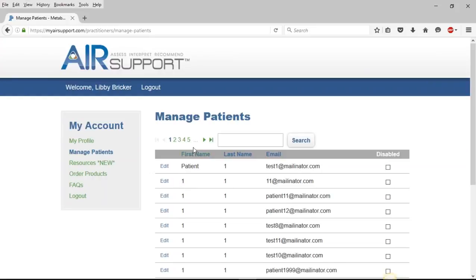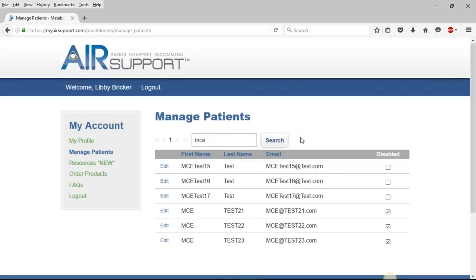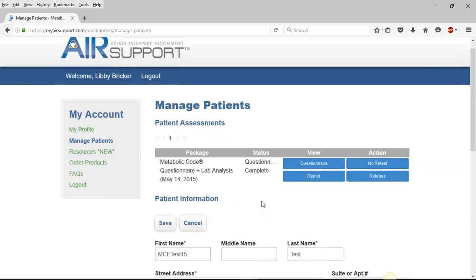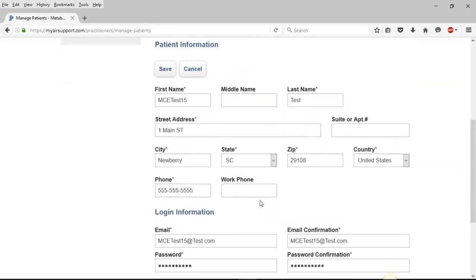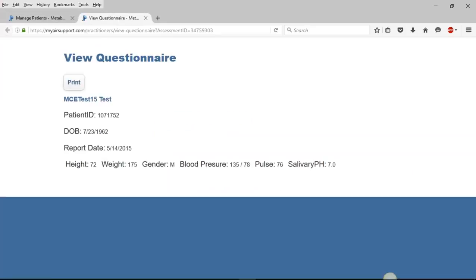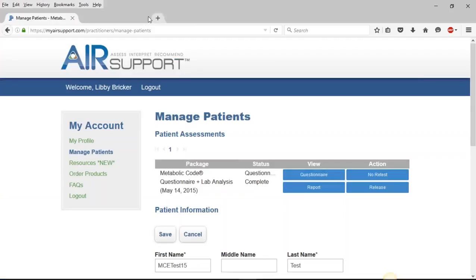and click Edit next to the patient name. You can search for the patient using the search function at the top. Click Edit to the left. As you can see, the patient demographics are at the bottom of the screen and the report details are at the top. Click Questionnaire to see how they answered the questions themselves.